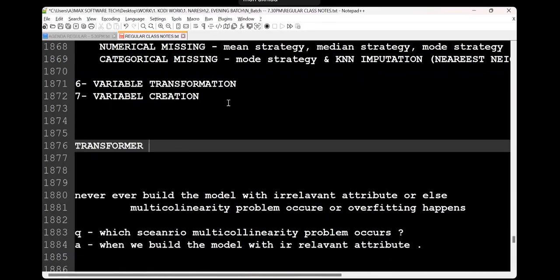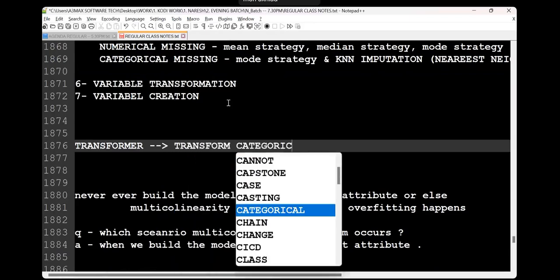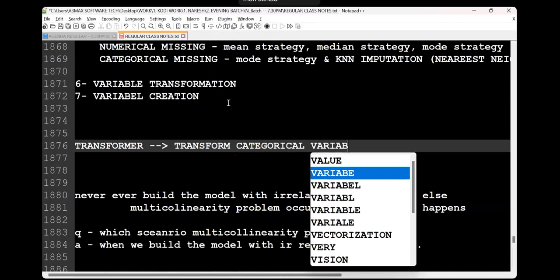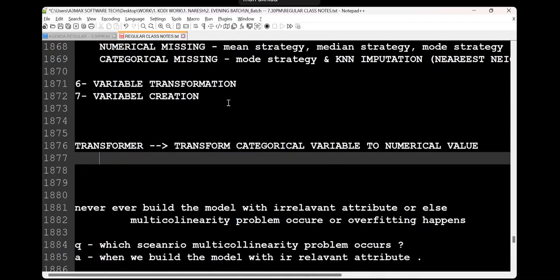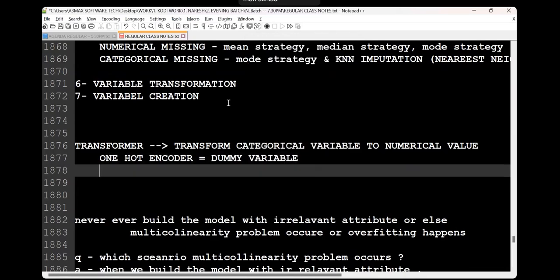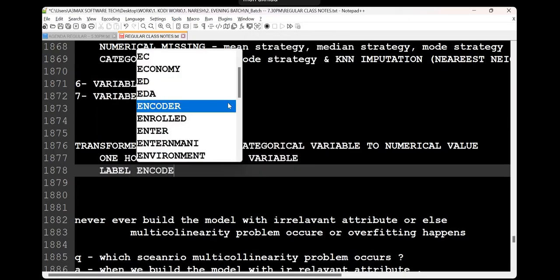Transformers means a transformation technique. This technique transforms categorical variables to numerical values. The first one is one hot encoder, also equal to dummy variable treatment. The second one is label encoder.